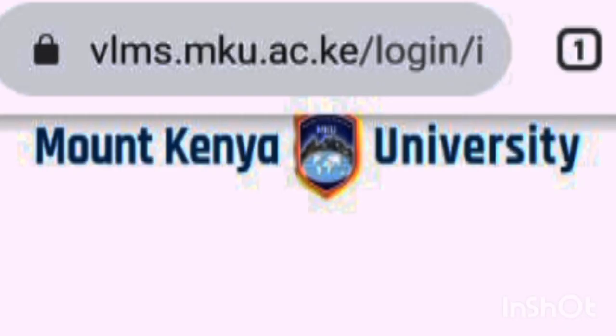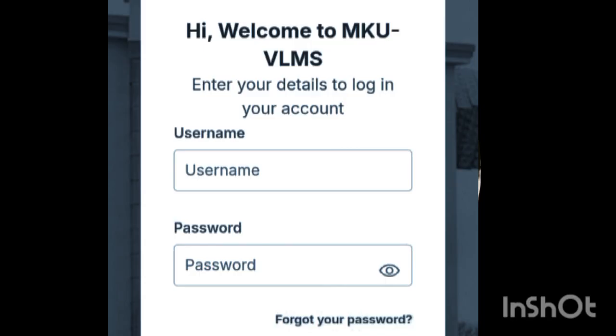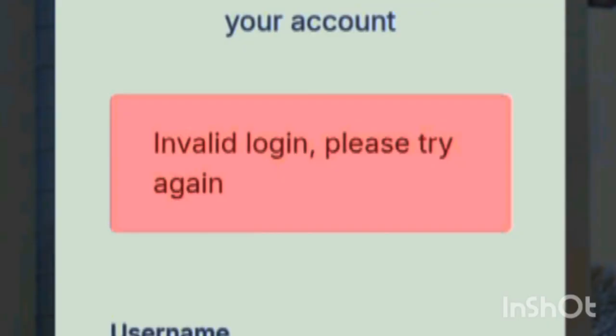Open your browser and visit the MKU VLMS website. Click on Login and enter your username and password. If you receive an invalid login message, check your credentials and try again.